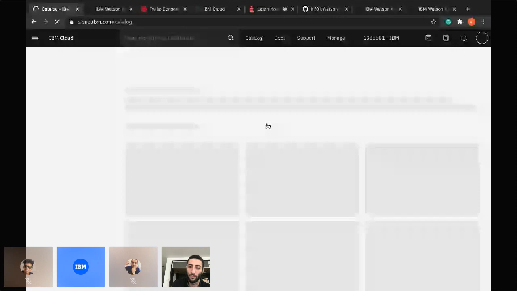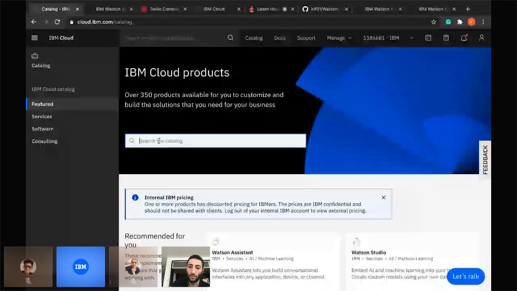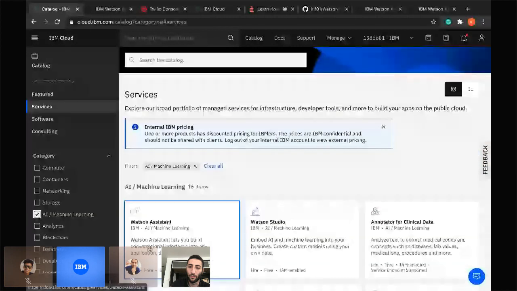Okay. And in here, we can search for our service. Now, what we want to create is a Watson Assistant service. So we can either search for it right here, or we can click on Services, and we can go to AI Machine Learning. We will see our Watson Assistant. We can click on that.